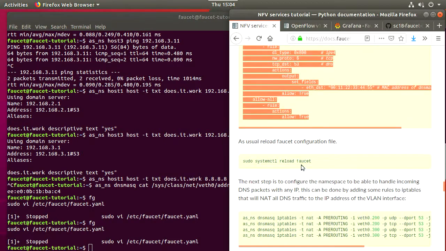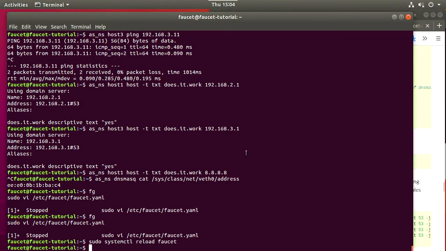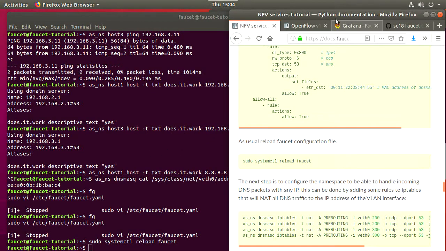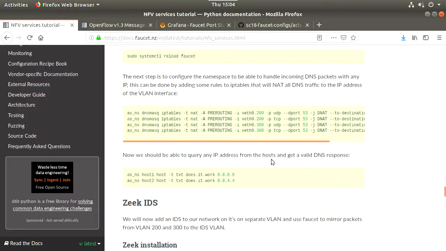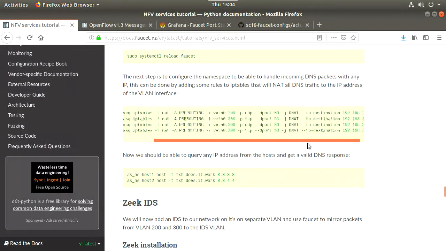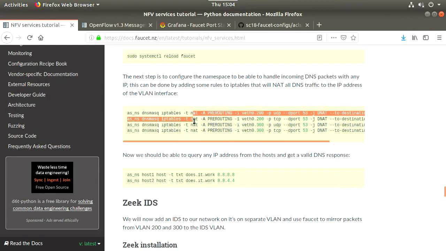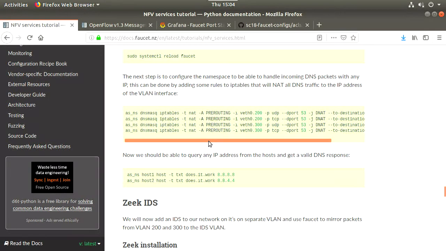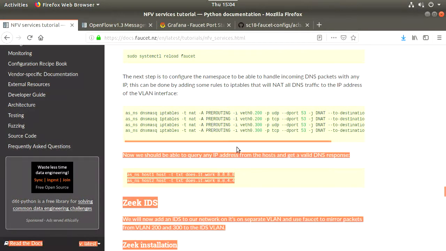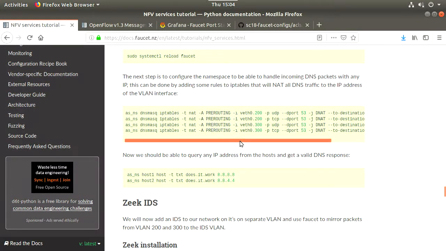So now we're just going to reload into that. Okay, and then we're going to do some magical iptables stuff. This isn't too scary, though it may look it. So we're just going to use the NAT table, which lets us rewrite IP addresses and keep state of where we're meant to send packets when we rewrite them.